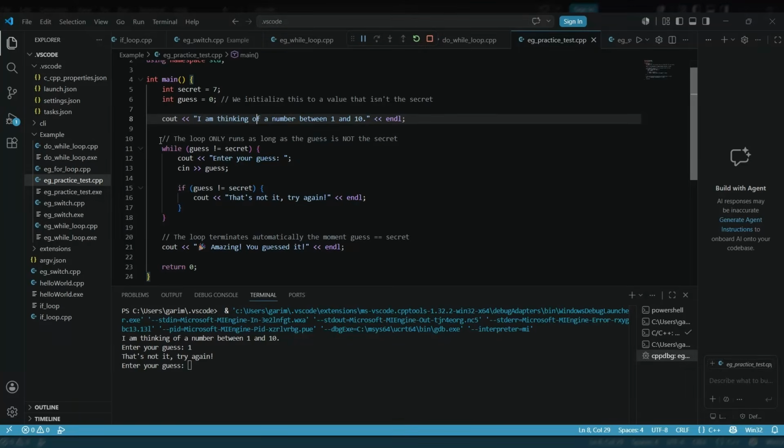Cin guess. If guess is not equal to secret, then that's not it. Try again. And also inside the if condition we have to give try again. That's not the guess. Try again. Guess is not equal to secret, so that's not the guess. Try again, and again go to the top of the loop because the condition is true.